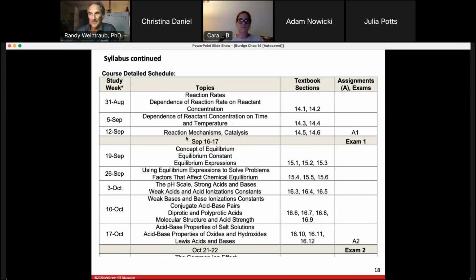Okay, so kinetics and then equilibrium. These are two topics that are not easy. It takes, as I'm saying, working out problems. The problem sets are listed here as A1, A2, A3, A4. Those add up to 16%, so they're 4% of the grade each.